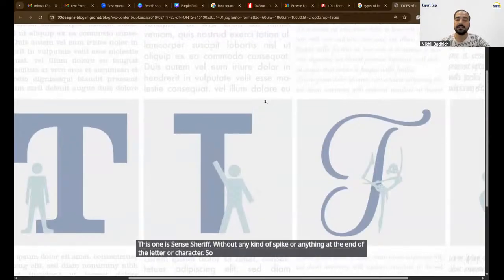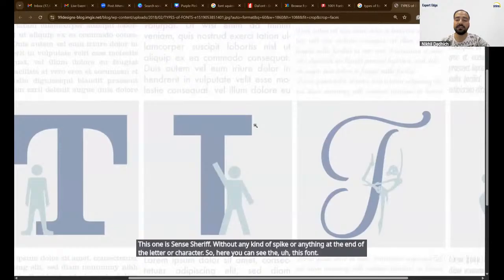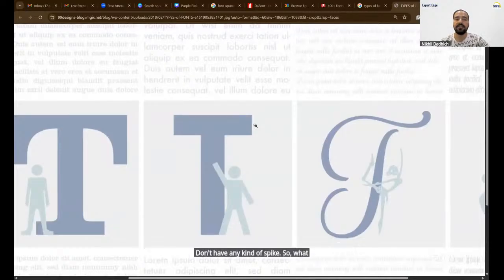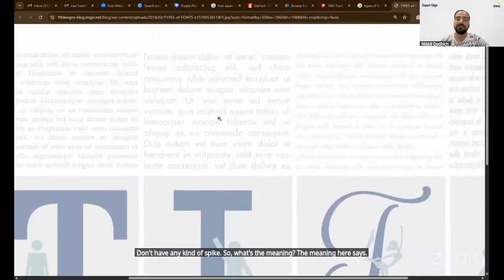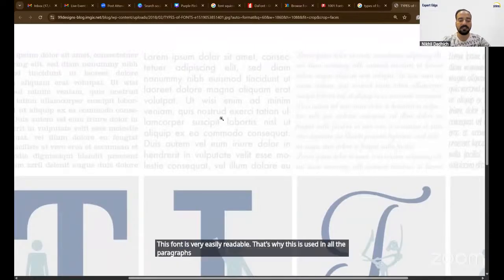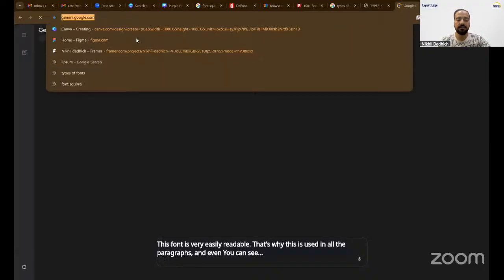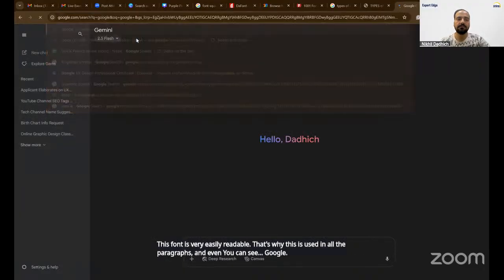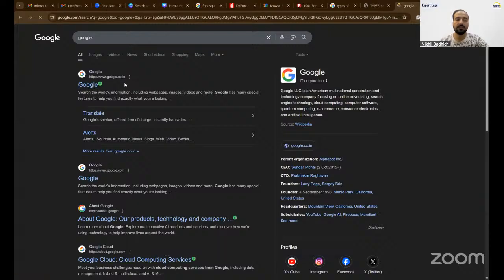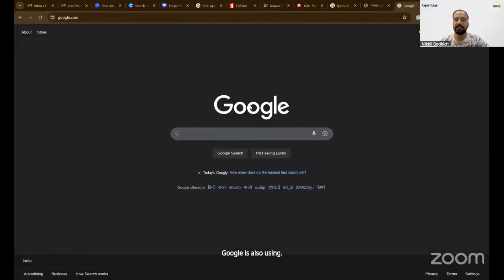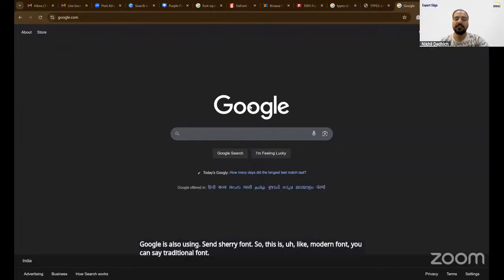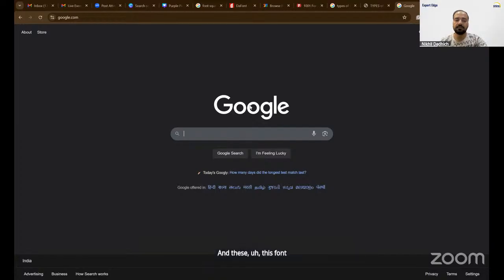Here you can see this font doesn't have any kind of spike. What does that mean? This font is very easily readable. That's why this is used in all the paragraphs. And you can even see Google is also using a sans serif font. So this is like a modern font. You can say traditional font, and this font's tradition never goes.